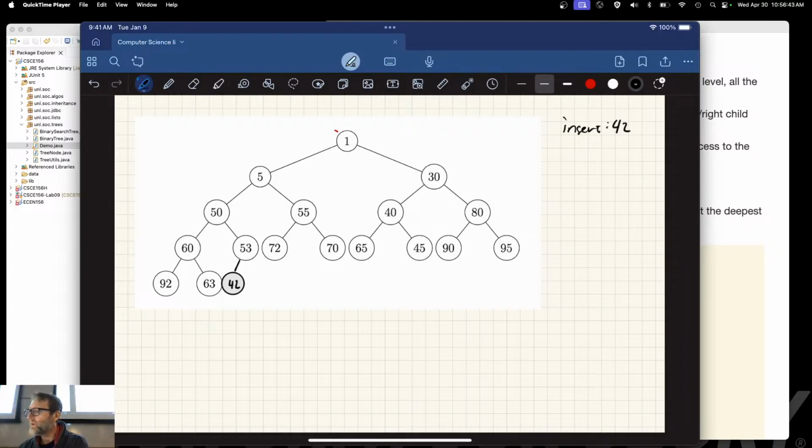Right? So what I need to do now is look at its parent and say, nope, that violates it. So what I'll do is I'll swap. 53 comes down here, and 42 comes up there. You continue until the property is satisfied. So I need to swap these two, and this ends up being 50, and this ends up being 42. Do I continue up to 5? No, because 5 is already less than 42. So in this case, I only had to go up half of the depth. Sometimes if I were to insert, for example, -1, right?